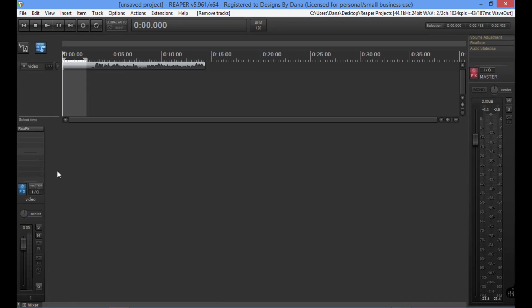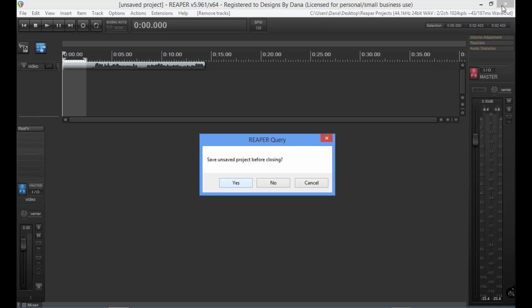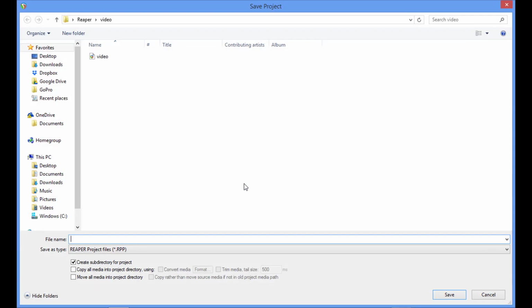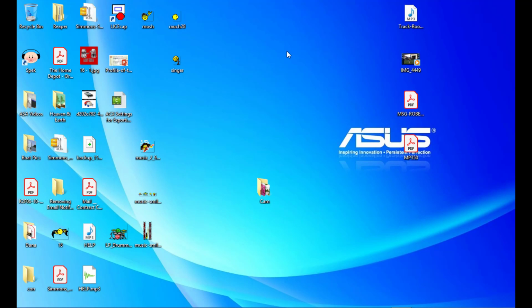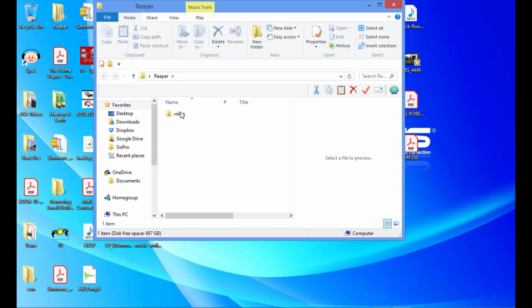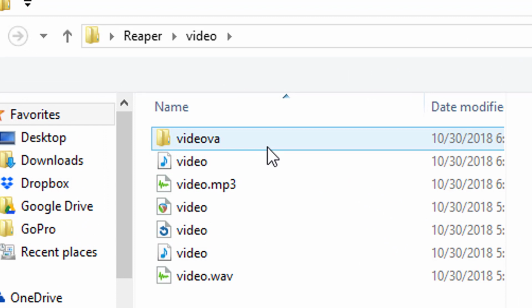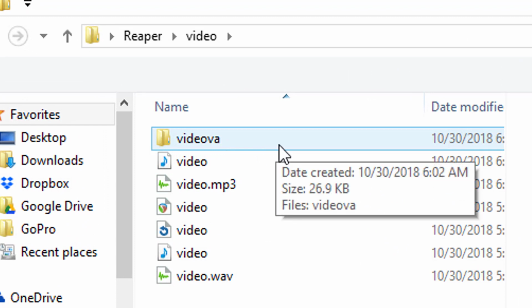Now, if I go to close out Reaper now, it's going to ask me if I want to save this project. Okay, save unsaved project before closing. I'm going to say yes. Now remember, there's our first one, video. We're going to name this one Video Volume Adjust, VA, and hit save. Okay, so now when I come back into Reaper, the folder, and the video, I now have two project files. You see this other one?